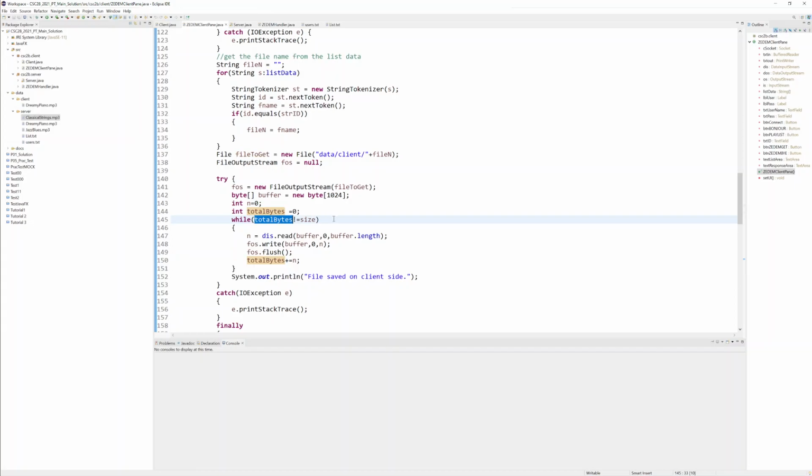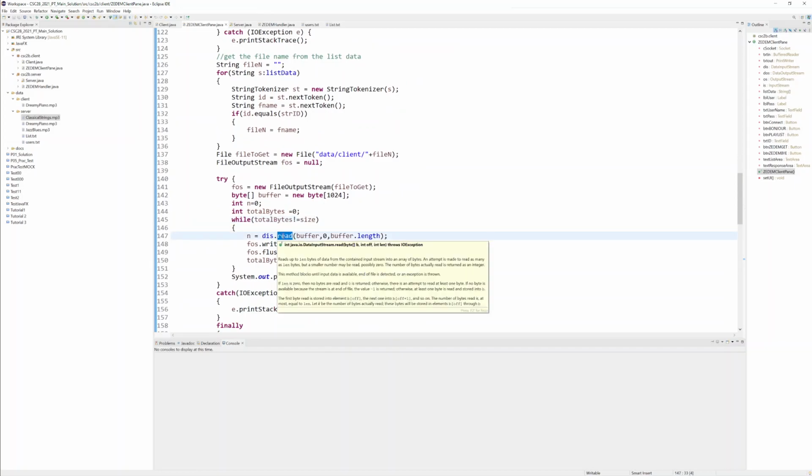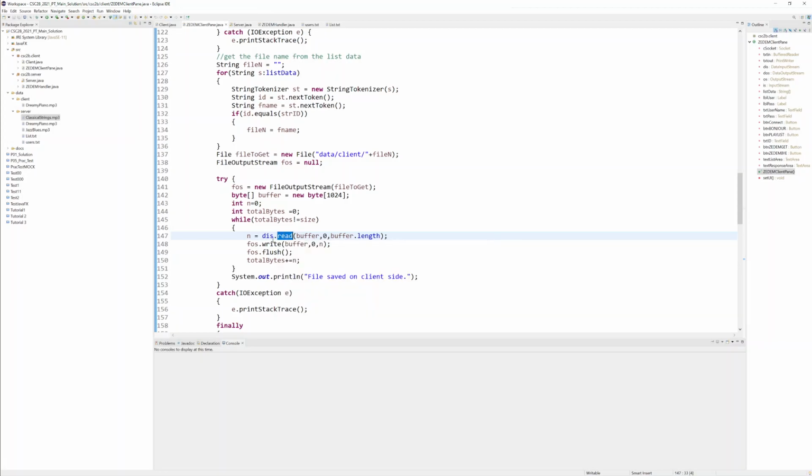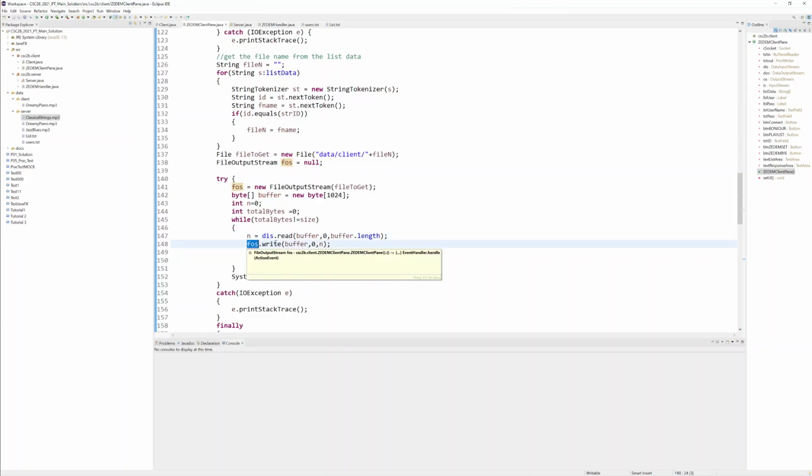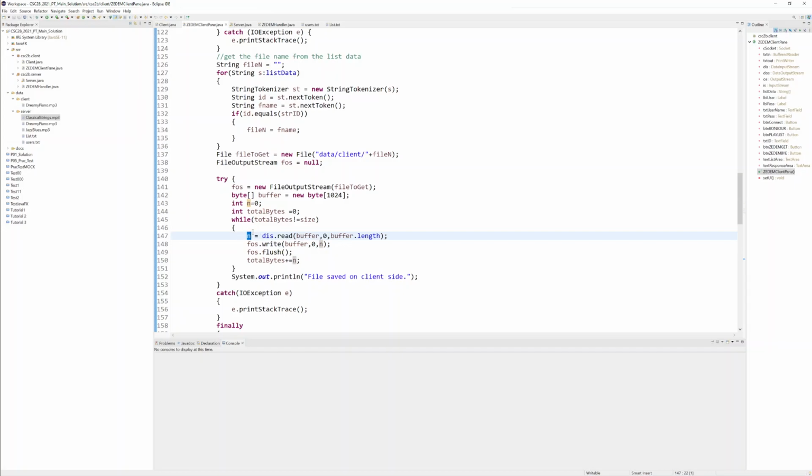While the total bytes have not reached the size of the file that you're expecting to receive, you're going to read whatever is coming in to the data input stream, and you're going to read it into the buffer from byte 0 to buffer.length. Then you're going to use your file output stream to write whatever is in the buffer from byte 0 up until n, which you've determined just over here. That'll be the amount of bytes that have been read into the buffer.